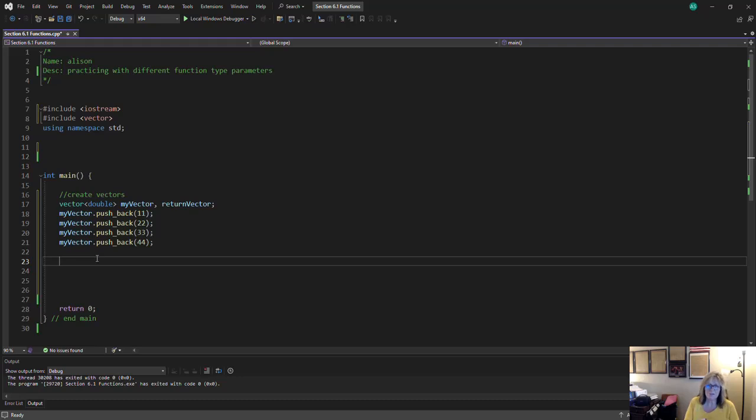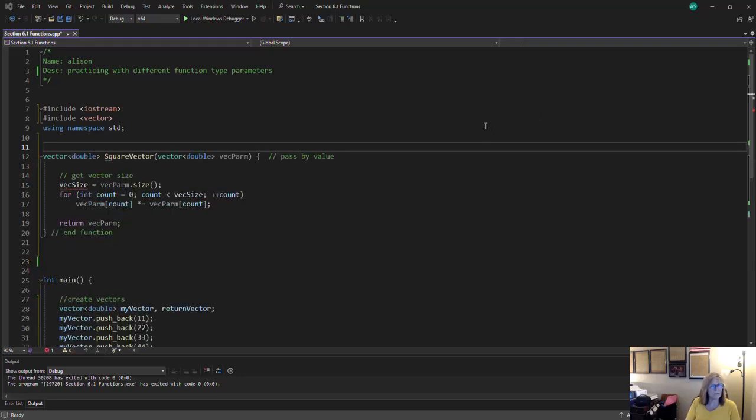Now we said that there are 2 options available to us. One is to pass it by value. So the first function is going to pass the vector by value. So I'll create this function above main as well. The return type is going to be a vector of double. We're going to call this one square vector. I'm going to pass to it a double vector as well with the name vectparm.